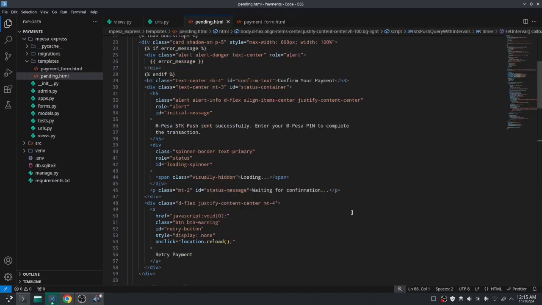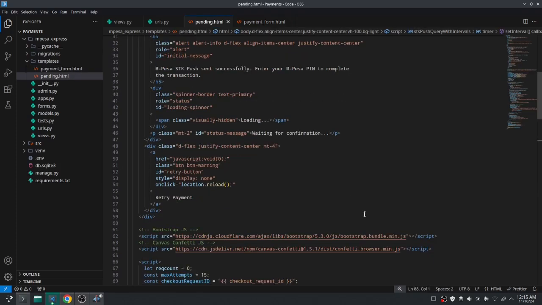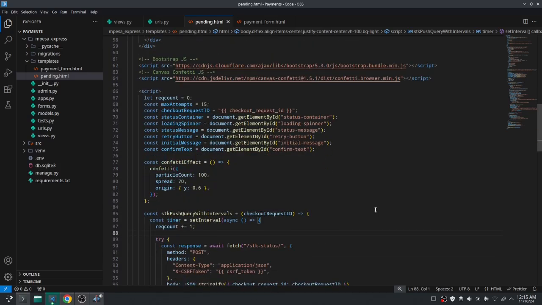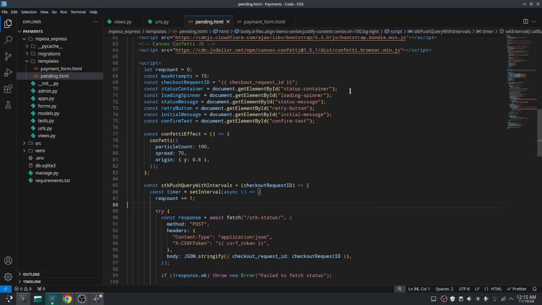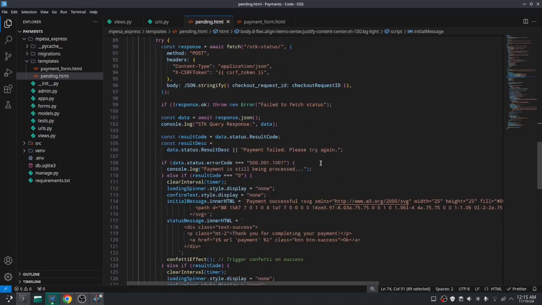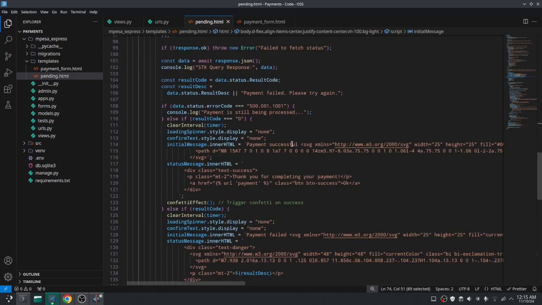If you know HTML and JavaScript, this should be a simple thing. Also here in the pending page, most of what I did is changing text: you can see I got these IDs, and I'm just changing the text of those things. If the payment is successful, instead of saying STK push has been sent, I'm telling them payment successful, then I'm displaying this SVG here. Then I'm also changing this other text, saying thank you for completing your payment.